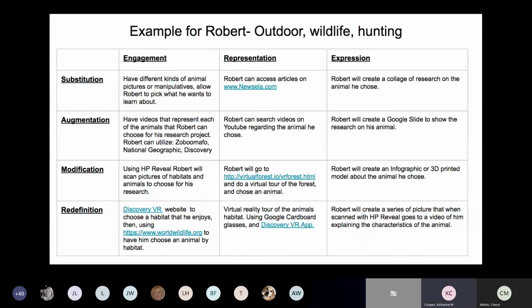In the sample graphic organizer, you see examples of the planning process for a student named Robert. Robert enjoys the outdoors, wildlife, and hunting. Here, his teacher has created a research writing lesson plan with options for engagement, representation, and expression, while also considering technology integration using SAMR. As you can see in the graphic organizer, the teacher has chosen possible ways to engage Robert with varying levels of technology, multiple ways to represent information for Robert to gather, and finally providing options for how he can demonstrate his learning.